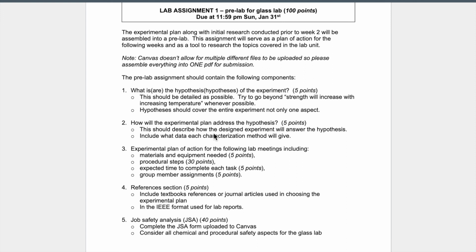Next, you want to address how the plan that we've developed, all the conditions we're going to study, will address the hypothesis. This is kind of a check to make sure that the hypothesis we have will actually be addressed by the experiment that we want to do.